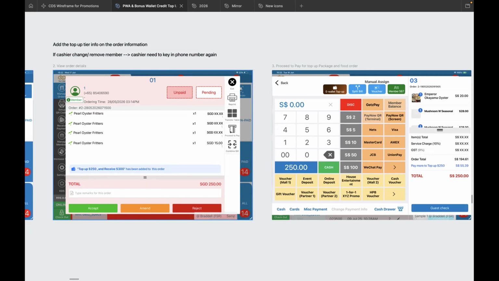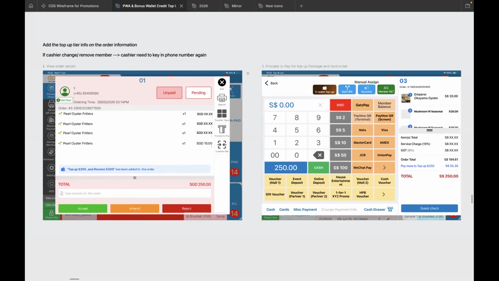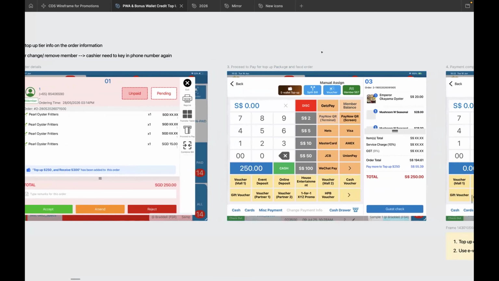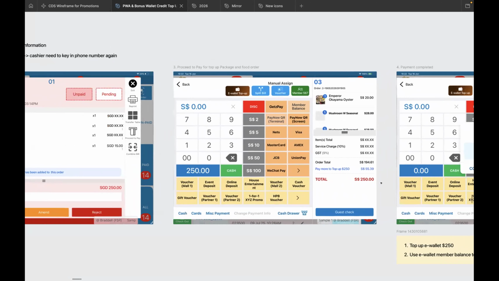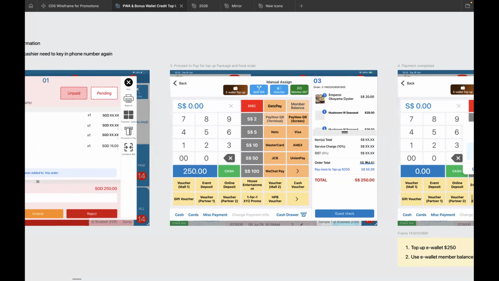When they click on proceed to pay, we will collect payment one time for food and for top up. For example, we have the order total like this.